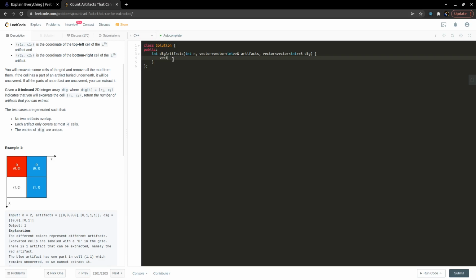Okay, so first things first, I will make a vector int grid, and I will initialize everything in this vector as -1. So I have initialized everything in this vector as -1. Basically, it is a vector of vectors that has n rows and n columns with all values as -1.